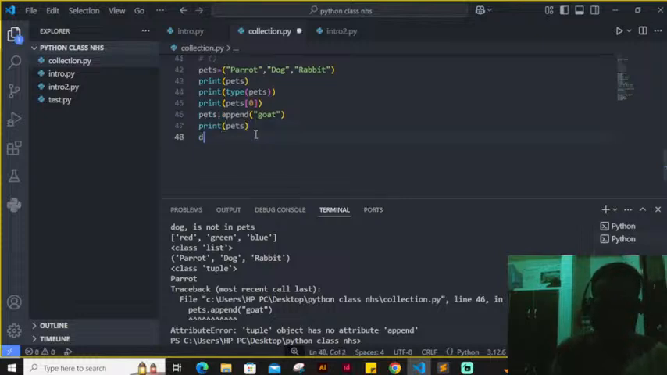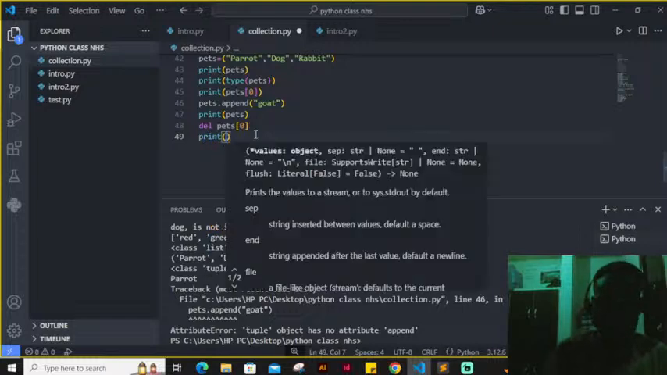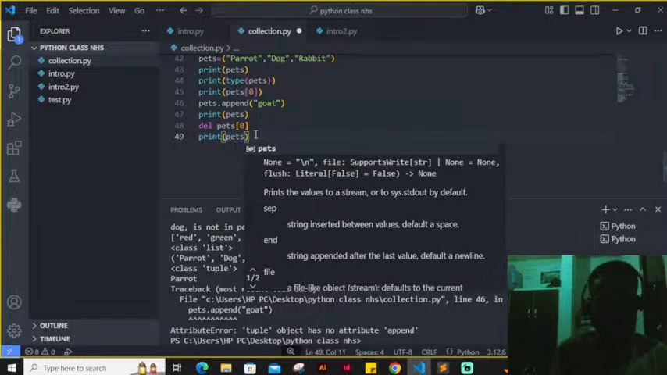So if I say del, let me see whether this del method is going to work for this guy. Del pets 0, then I come in here, I print out my pets.